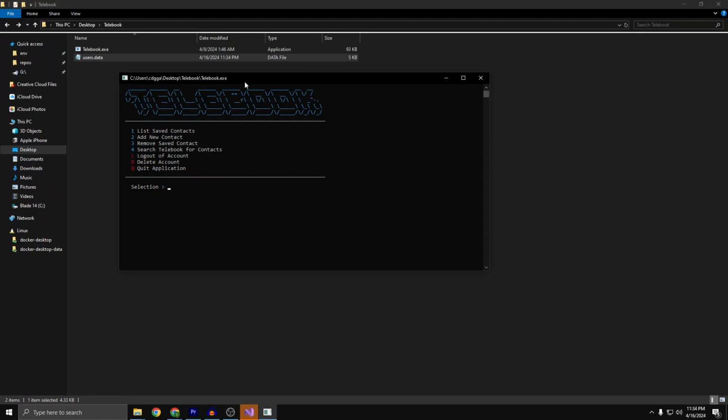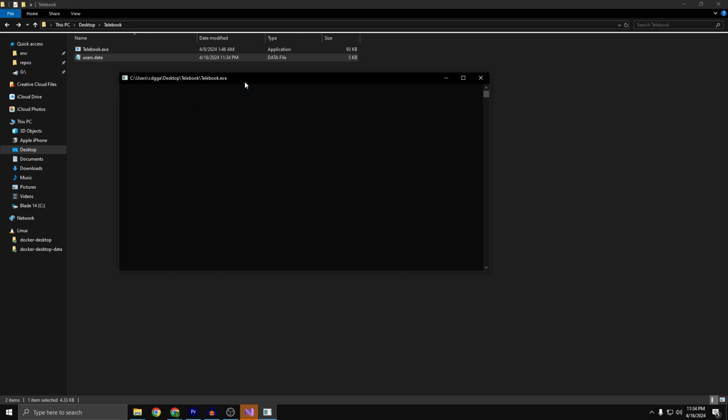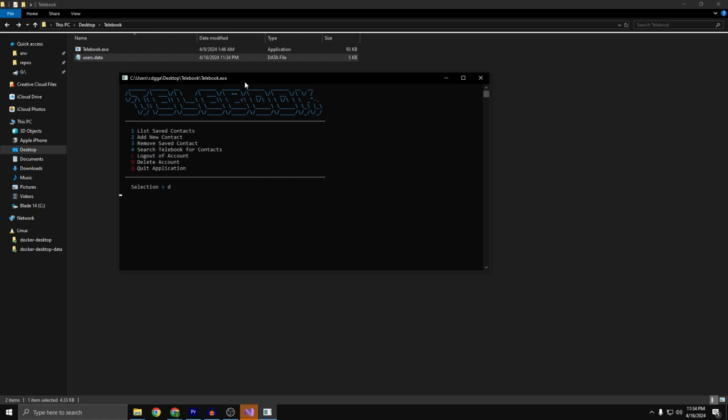So that's pretty much the main overview of the application. One more feature that I will show you is how to delete your account. If you press D, it will ask you to confirm by pressing Y. Now if I enter in anything other than that, it will fail. When you do delete your account, it will send you back to the main menu where you can log in or create a new account again. But if I try to enter in Connor, it will not work. And that's basically Telebook in a nutshell. So let's take a look at the code.